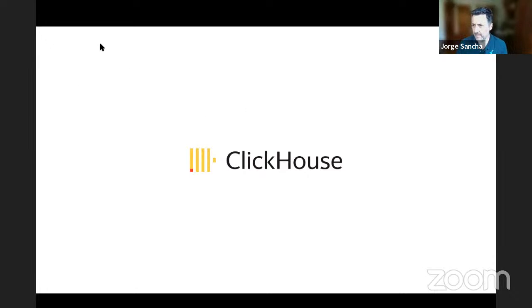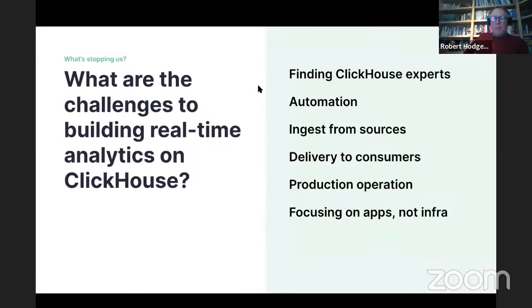Hey, we have about 10 minutes left. Do you want to show how you help users? There's a set of challenges that everybody faces, ranging from finding expertise to being able to build apps and not infrastructure. I think these are true of databases in general, but particularly of analytics. Do you want to jump to showing how Tinybird attacks this problem? Let's do it. Let's make a quick demo.